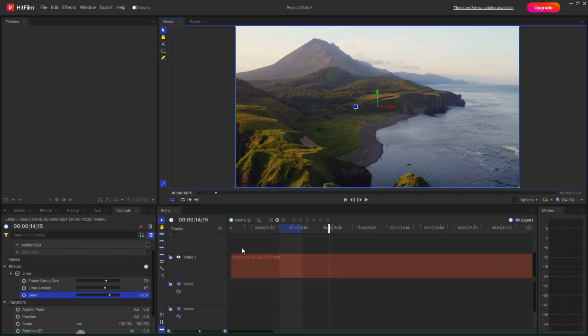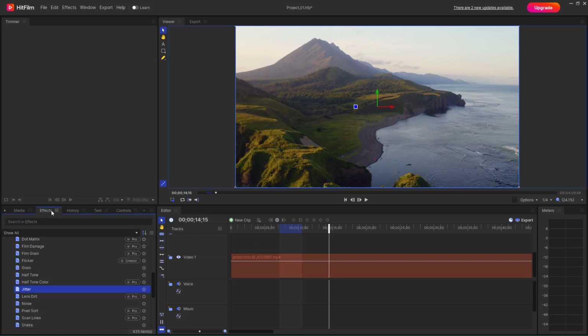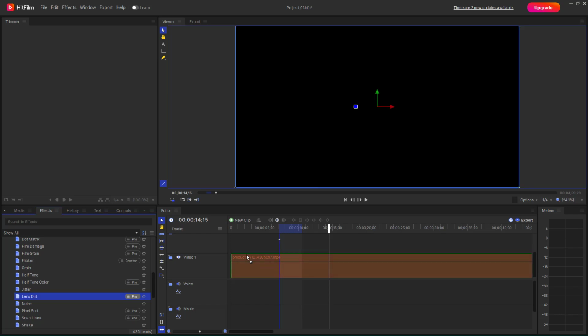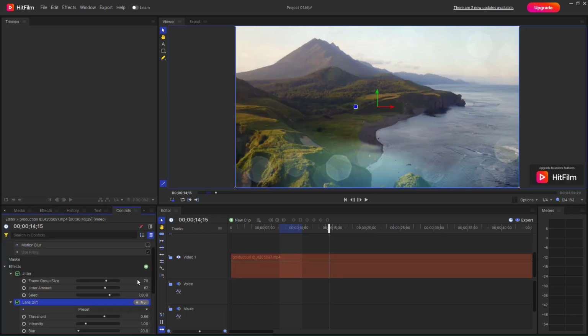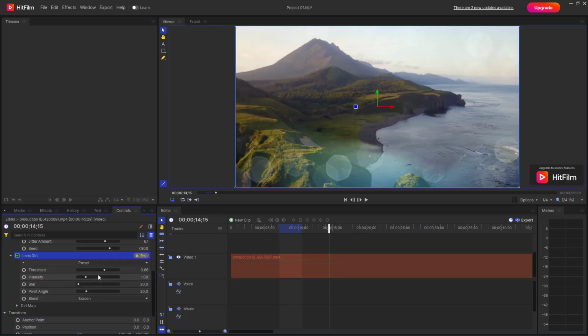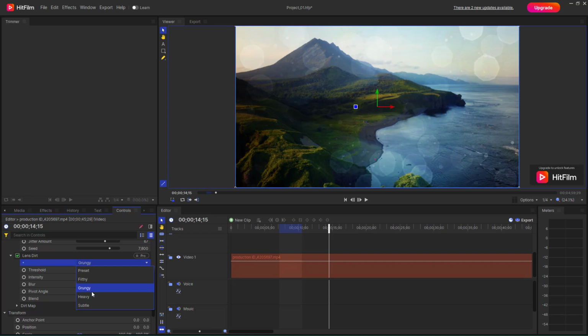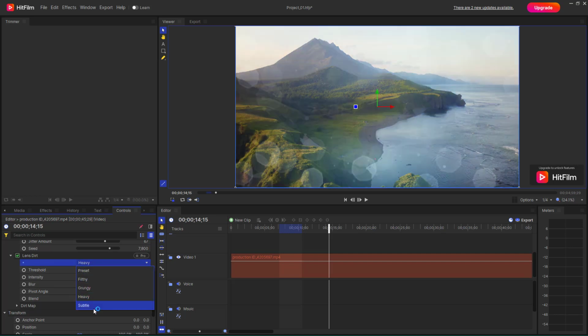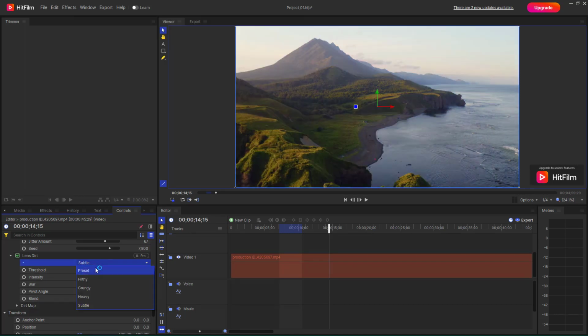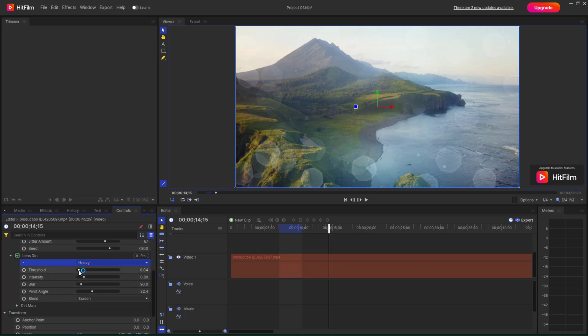Similarly, what you can also do is add in a bit of lens dirt effect right here. So if I were to add this in over here just like this, then you get the lens dirt effect, and there are some presets right here like filthy, like grungy right here. There's like heavy, and there's subtle, as you can see right here. So there are different types of lens dirt effect.